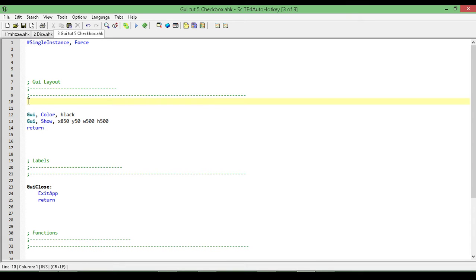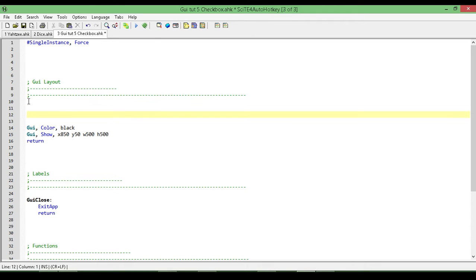Okay, so the control that we're working with today is the checkbox. I already have everything set up here, so I'm just going to go over how you add it in. It's just like adding in all of our other controls where we just type in GUI, comma, add, and then the control type that we want. In this case, it's the checkbox.